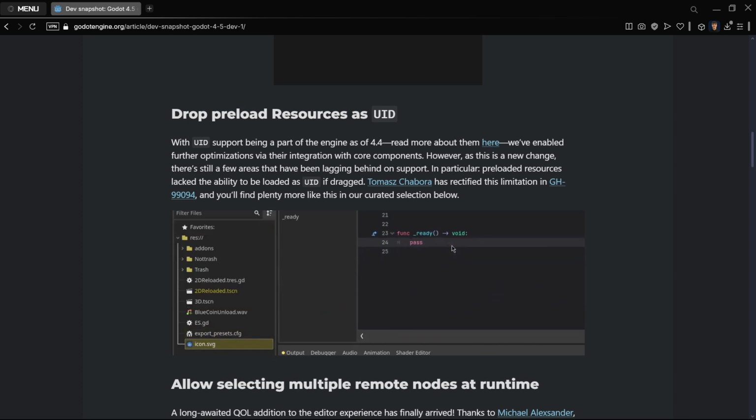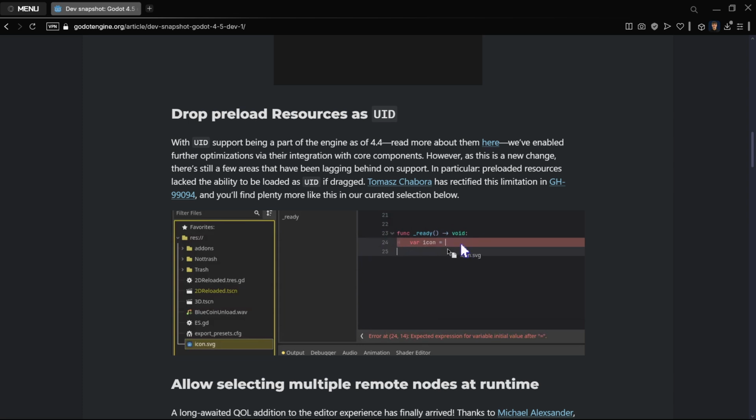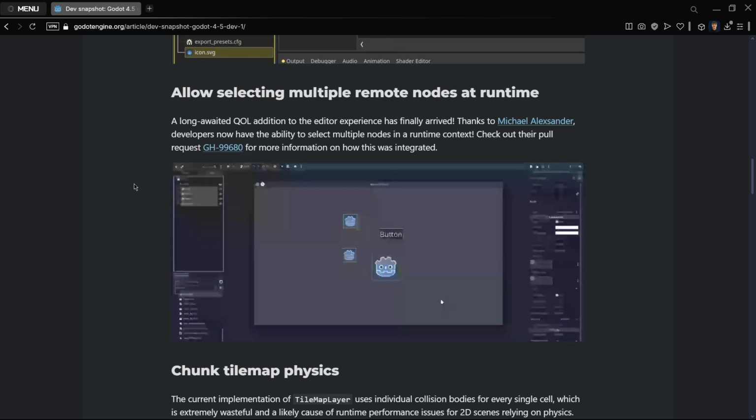And well, they are adding more stuff to these UIDs. For example, right now, if you drag and drop an asset into the script, it should be automatically preloaded with the corresponding UID path. At runtime, now we are also going to be able to select multiple nodes at the same time. These are once again improvements to the game tab that was added in Godot 4.4.